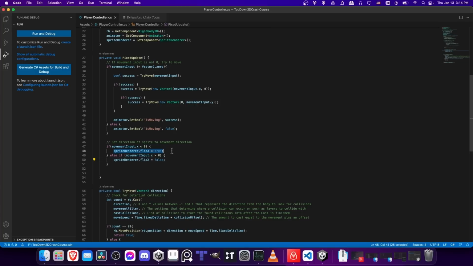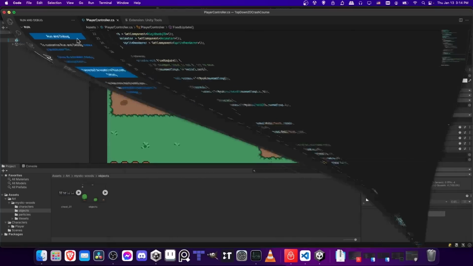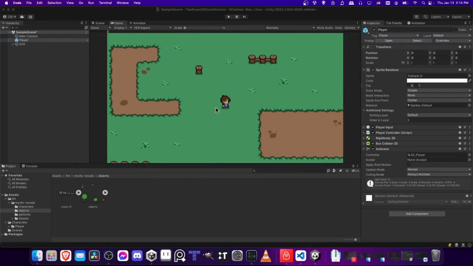So in some conditions, when it's trying to move left, we'll flip the direction to the left. Otherwise, we'll flip it to the right. So this will actually make it so that with one animation, we can have it handle the other direction of the animation. So if we need to swing to the left, we can do that, or swing to the right, we can do that as well.